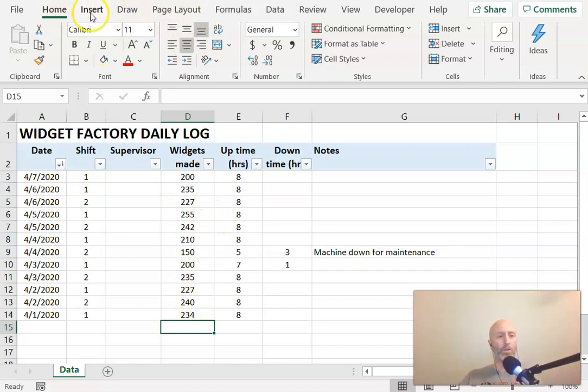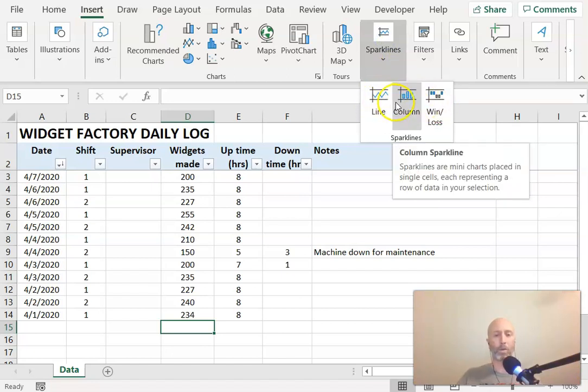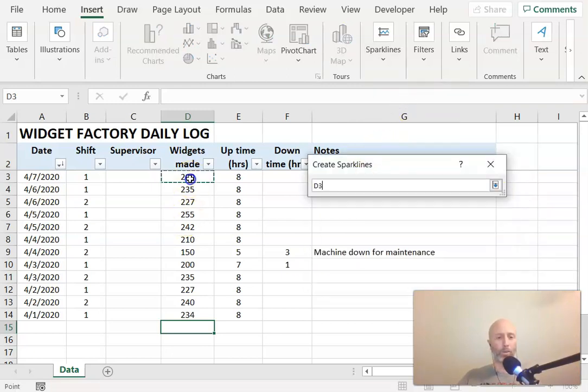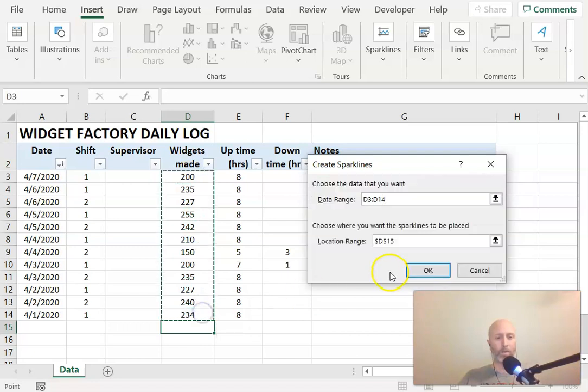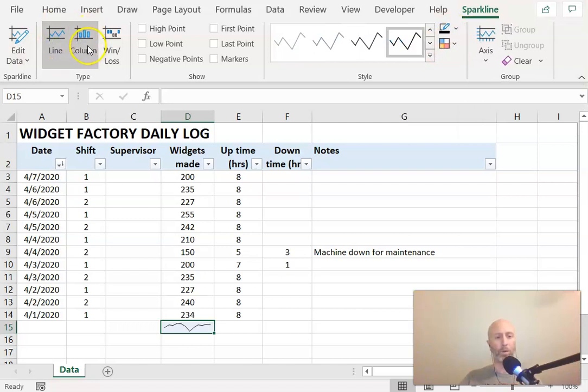So you go to insert sparklines, and we're going to pick, it doesn't matter, you can pick one and then go back to the other one if you want. So we're going to do column. And data range, we're going to select these cells right here, and location, and then it just plops that right in at the bottom. When you click on it, you get a whole toolbar that shows up once you have a sparkline. You can change the color, you can change the type of graph, you can change it back to a line, whatever you want to do.